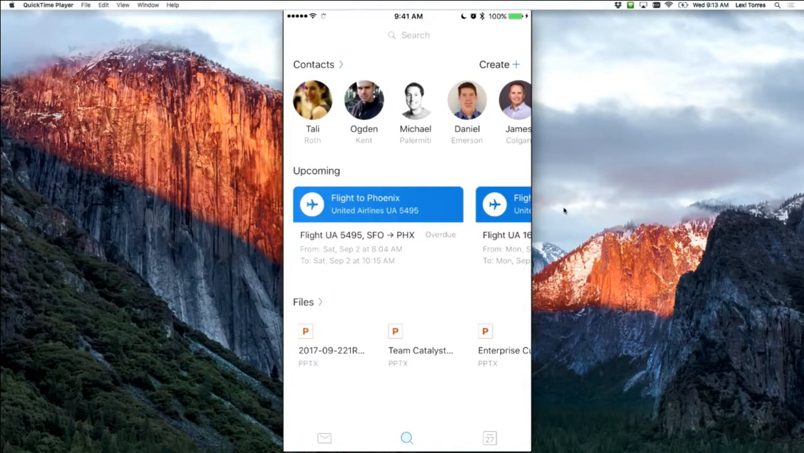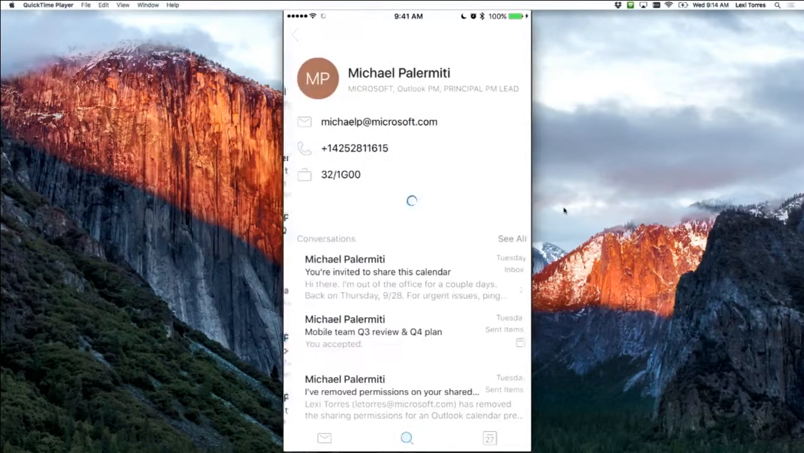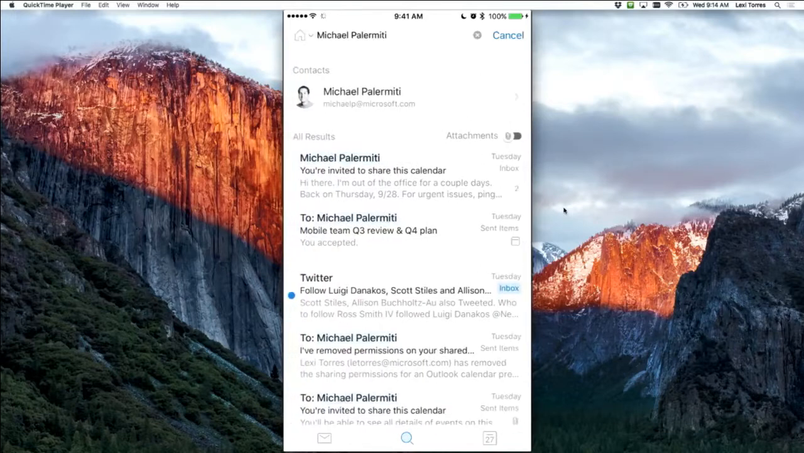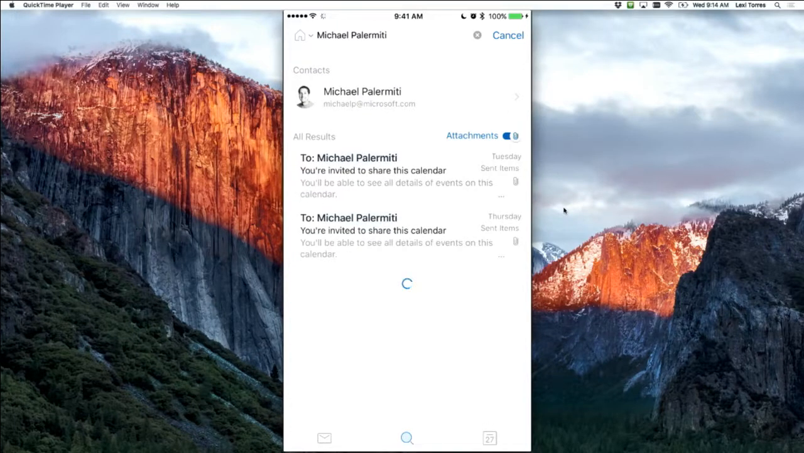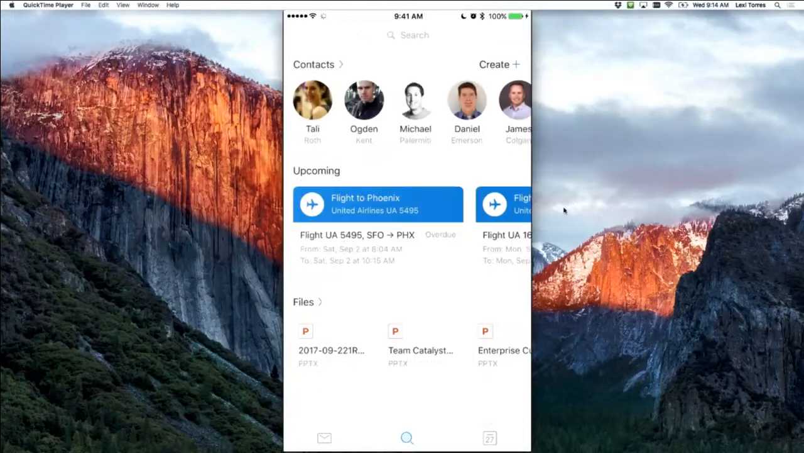Now, we know that when people come to search, one of the top things that they search for is people. They're looking to find a particular person or email from a particular person. And so when I tap on Michael, I have this experience where now I can see either Michael's contact card, that's up here, or I can also see all the emails and stuff that I've sent back and forth with him. And I can also sort by attachments or not. So that part's pretty cool.